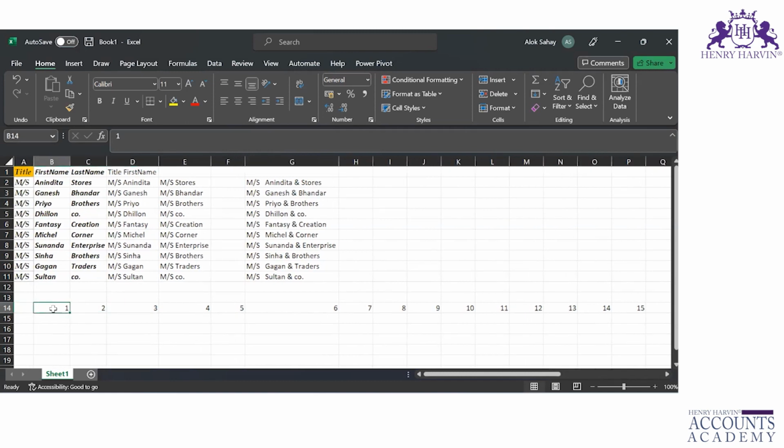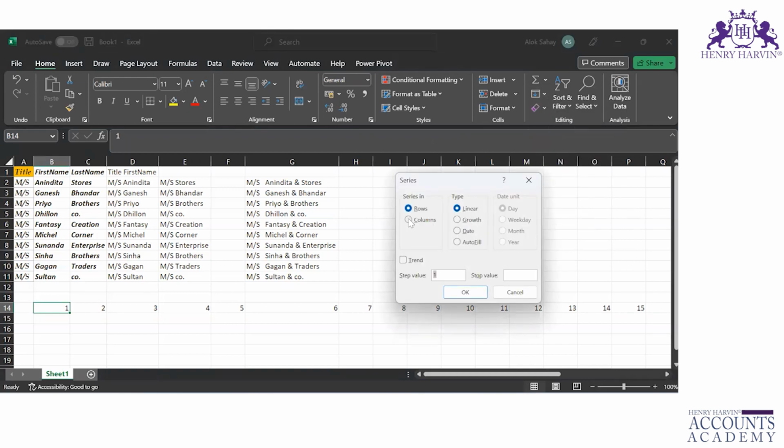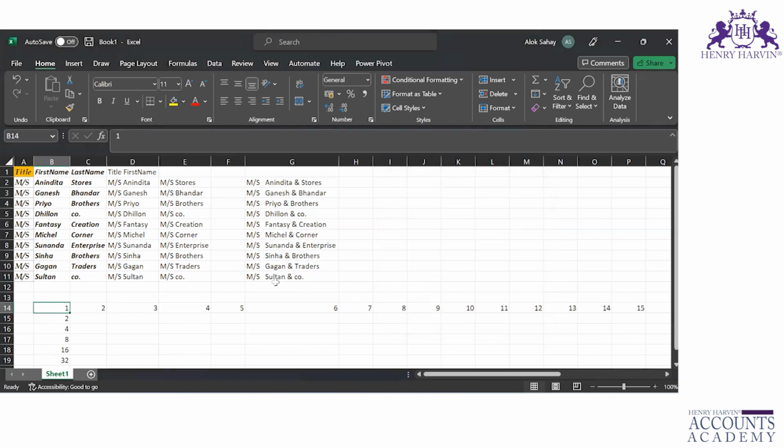Now come to this part, doing the same thing, series. Now rather than rows, just select a column. So we have selected column. Now we have selected growth. So now growth of what? 2. It will be multiplying by 2 every time. So when you press OK, it has just multiplied 1 by 2.